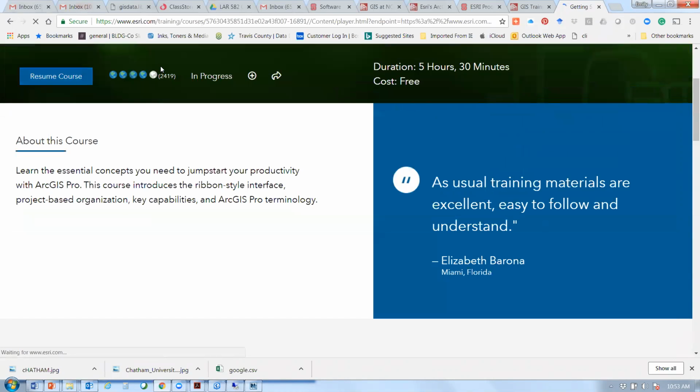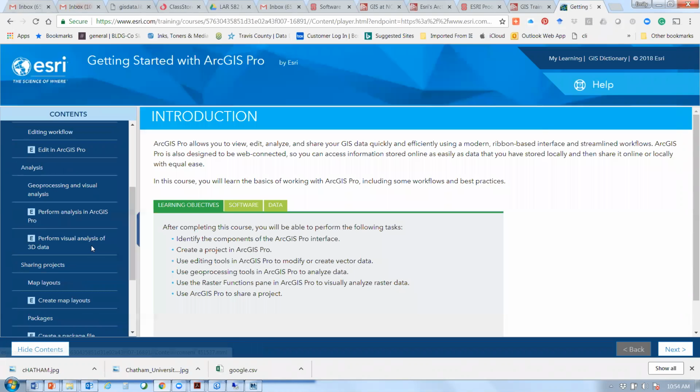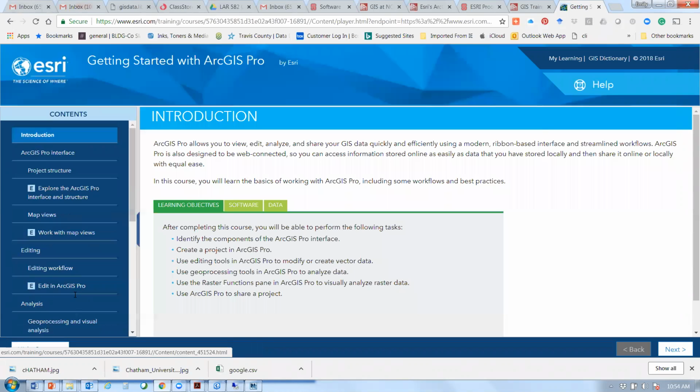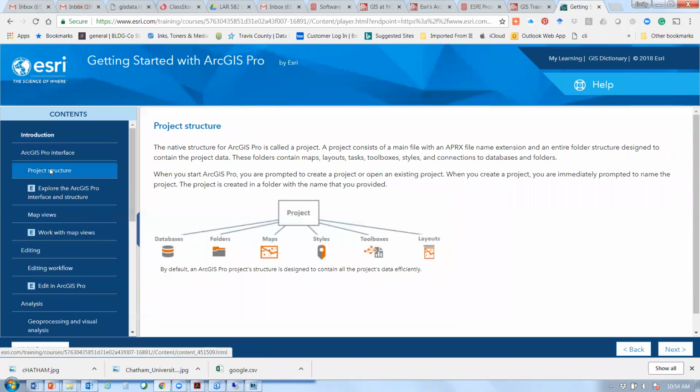Internet's a little slow. Okay, so you'll see here, if you look at your assignment sheet, you're going to go introduction through work with map views. So you're going to stop right here. You're not going to go past editing for this one. So you have the introduction, and then sometimes you have to watch a little video. It tells you, pay attention, because you'll be quizzed on this, or you'll have to go back to it when you do take the quiz.